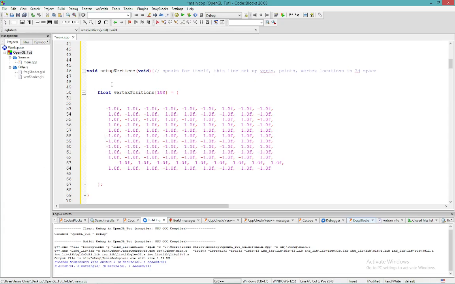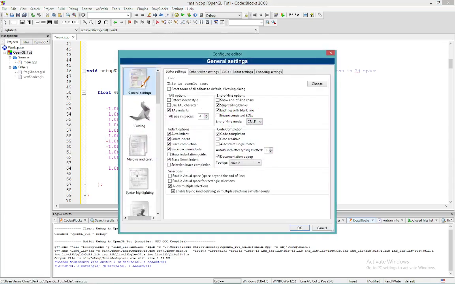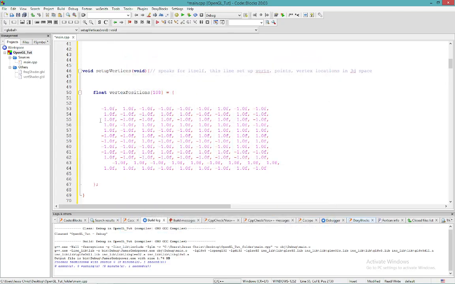If you want to do that, a little special move right there: you want to go up to settings, compiler, no, I'm sorry, editor, general settings. You want to double click these two down here. You want to allow multiple selections, make sure they're both checked: allow multiple selections, enable typing in multiple selections simultaneously. Click OK. And in situations like this, you want to hold Shift and Alt and use your up or down keys or your left or right. You can use spacebar or backspace to adjust, like so.